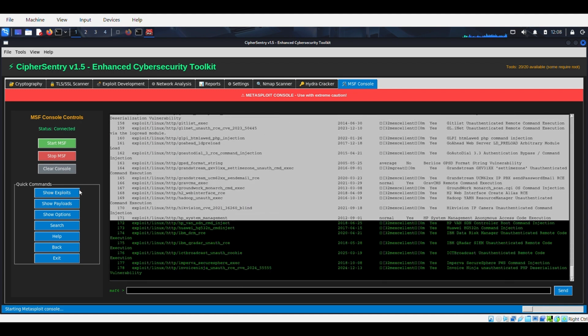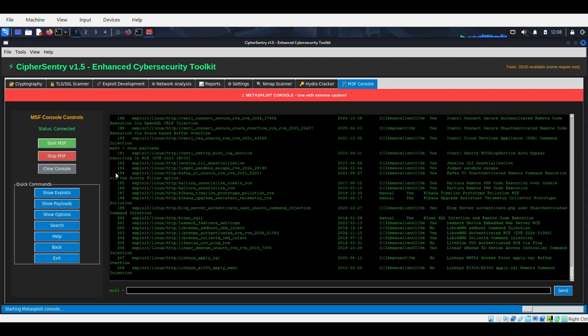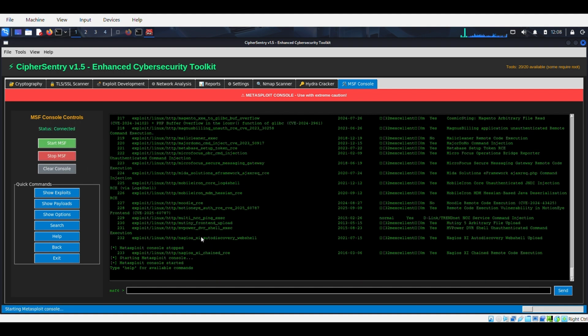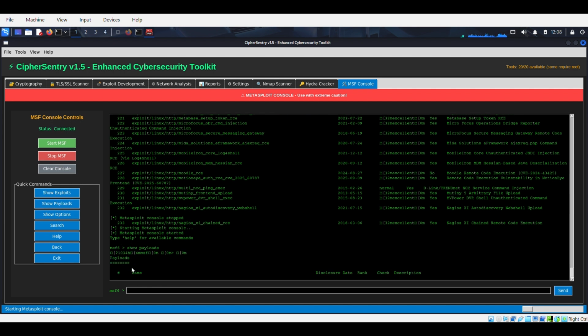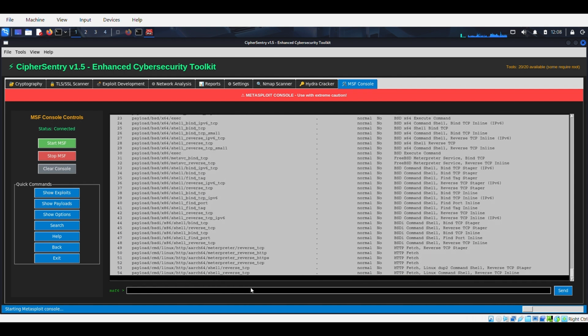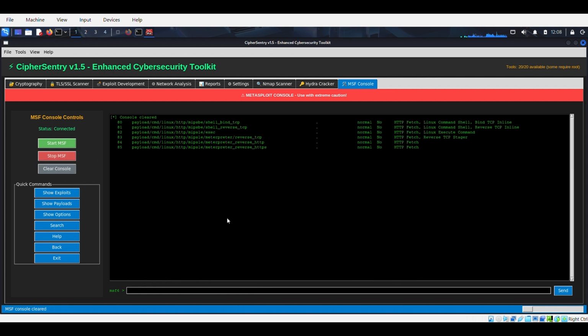Do not confuse, we have exploits and we have payloads. You can go deeper into that or study MSF, Metasploit if you want to understand this deeper. So you see we have so many other different payloads, and we have other buttons like show options, search, help, back, and exit. All of this works, right? You just have to stop your console and then use your next command.